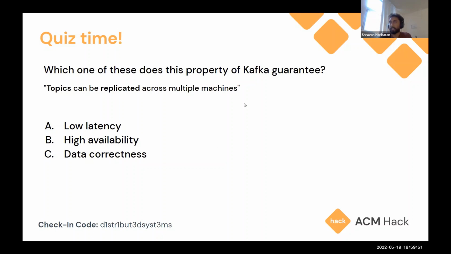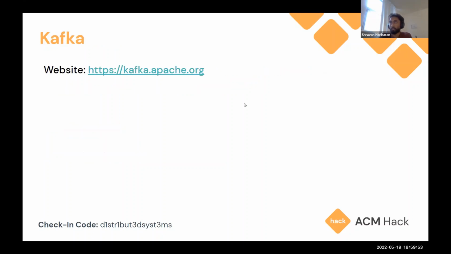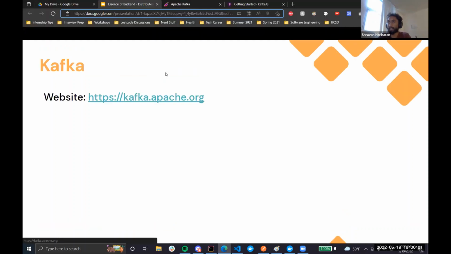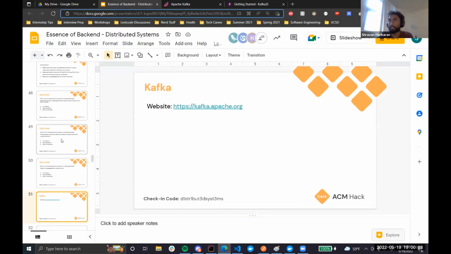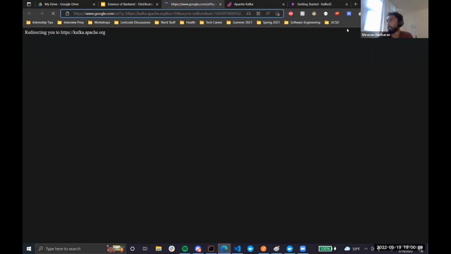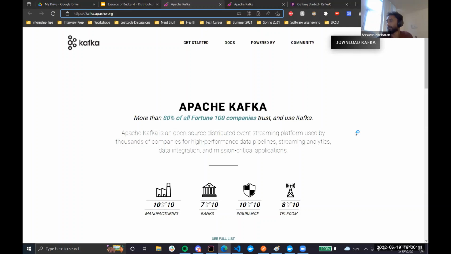Cool. Let's hop to Kafka's website. We're going to dive into our coding exercise very shortly, but I did want to highlight Kafka's actual website because there's a lot of very cool concepts that it covers. So I'm going to jump over to their website. We'll just hang around in their website for a little bit. But yeah, this is the Kafka website.